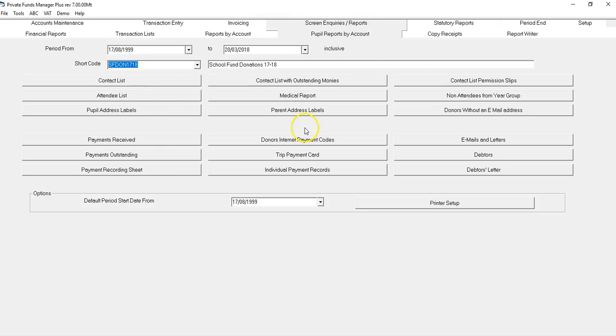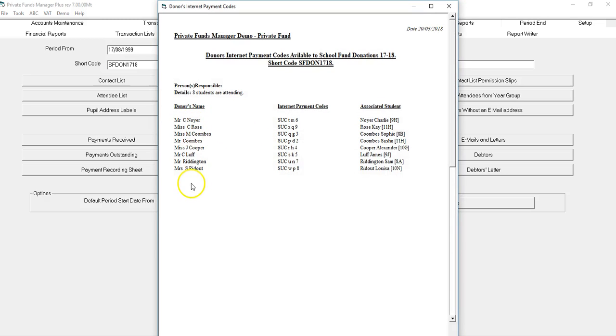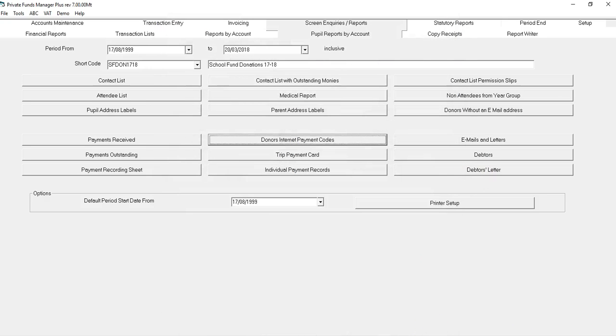Looking in our screen inquiries area, there's a button that tells us the internet payment codes for all the donors. And as you can see, all the people are listed with their associated student and this strange but special unique code. And that's the code we have to tell the parent about because they need to put that information in the box on their internet banking or their direct debit box that says reference. So I'm sure you've all done online banking where you make a payment. There is always a box called reference where you put some information in.